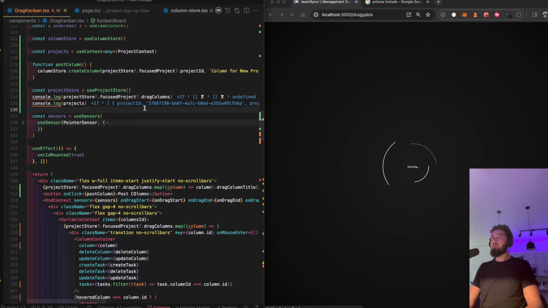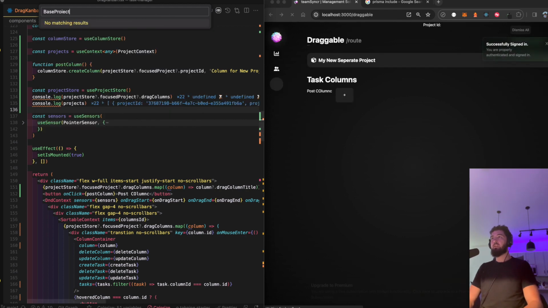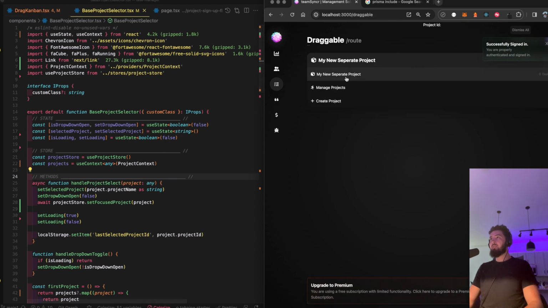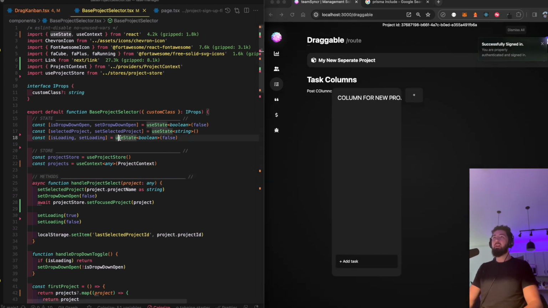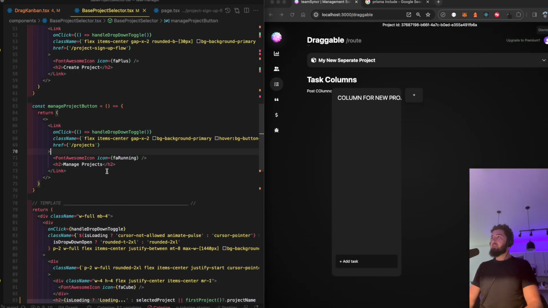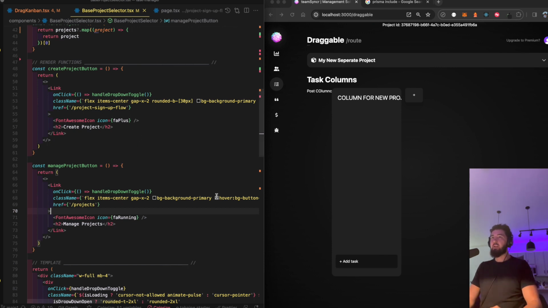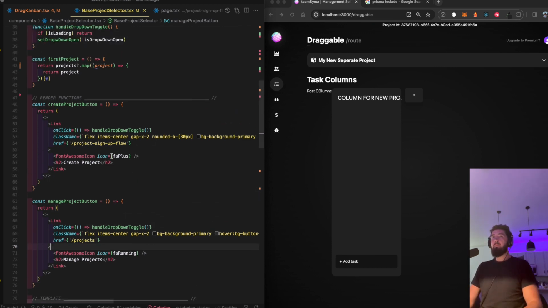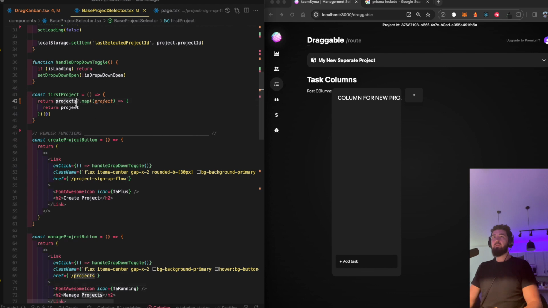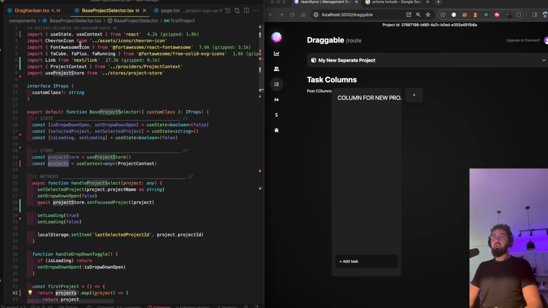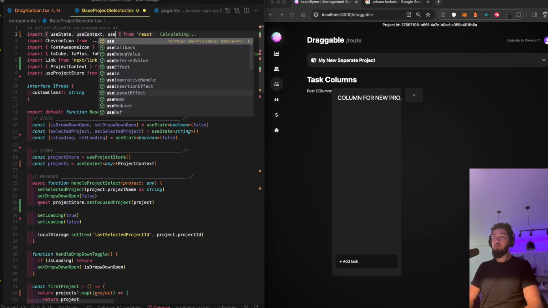Let's see. I'll go ahead and go to the base project selector. And we see it's not there because I need to select. Boom, there it is. Guys, that's amazing. So getting all those relationships proper is super important. And then we'll need to do the drag and drop in here, but I will wrap it up here. The thing I need to do is just select the first project in a use effect here, and I will do that behind the scenes and just set it in the store.